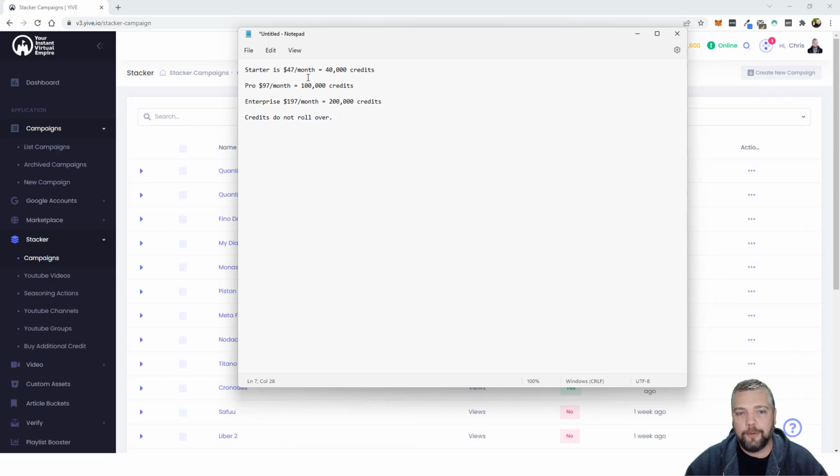Now, based on that, these are the plans that are available. There's a starter plan for $47 a month, and that's going to give you 40,000 credits. The pro plan is $97 a month. That's the one that I'm currently on. I'll probably have to be upgrading soon though, because I'm using about 100,000 credits a month right now. Then the enterprise is $197 a month for 200,000 credits. These credits that you get every month do not roll over. So you want to be sure you try to use them all up by the end of the month. If you cancel your subscription, you lose your credits. So keep that in mind.